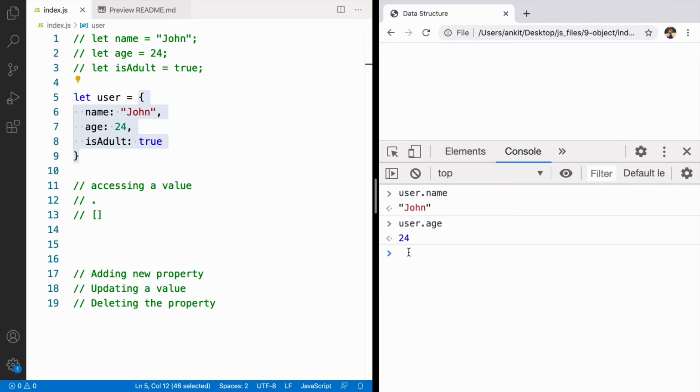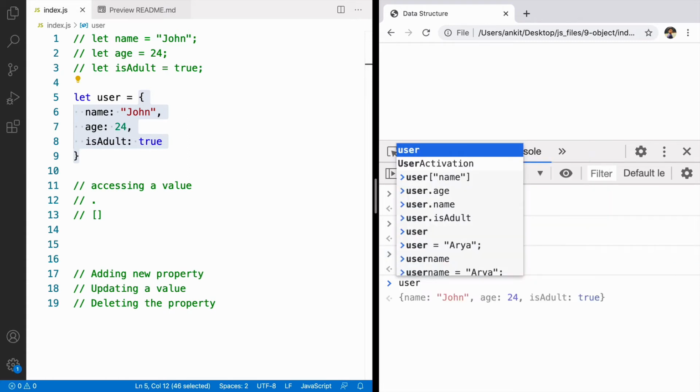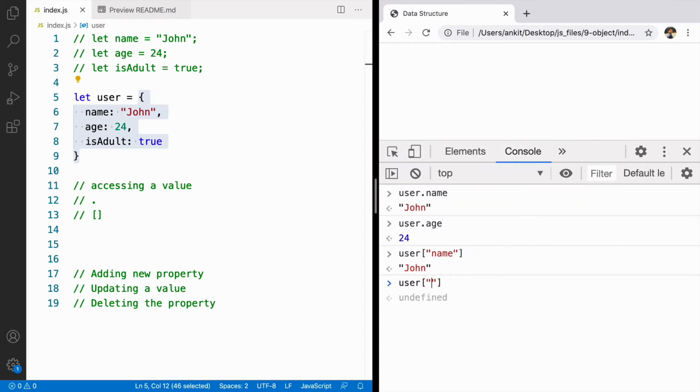We can also use square bracket. While using square bracket, it is very important to give the key in string. So here if I want to access age, I'll have to say string age. Similarly, if I want to access is adult, I'll do it like this. So this is how you access a value from an object using dot operator and square bracket. We will learn about specific use cases of square bracket in a while.